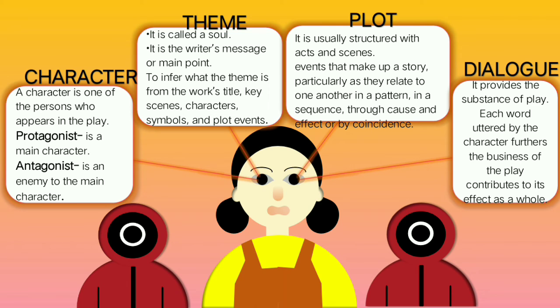So now let's proceed to the dialogue. Dialogue provides the substance of the play. Each word uttered by the character furthers the business of the play and contributes to its effect as a whole. So dialogue is the script. Kung unsay ginasulti sa mga characters, mao na ang dialogue. It provides the substance of the play. Mao'y gahatag og substance sa maong play or drama.